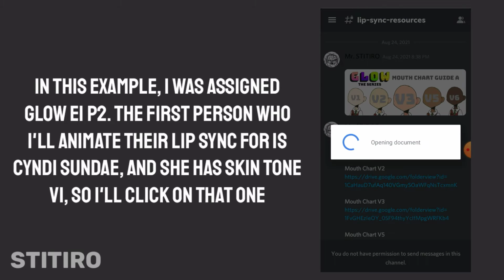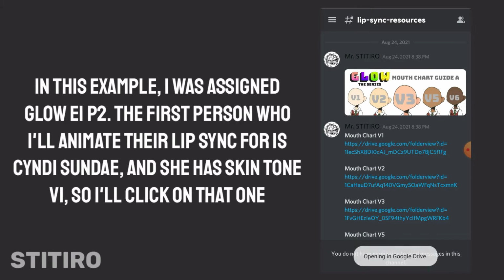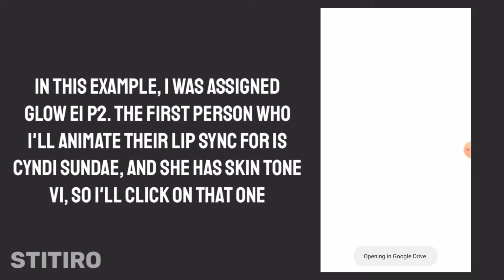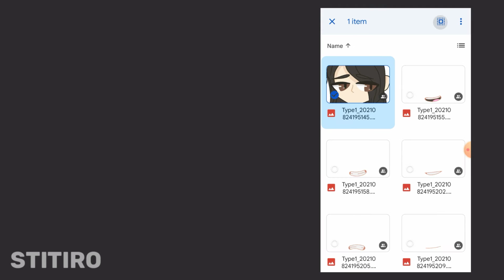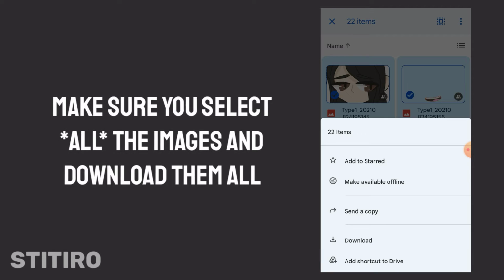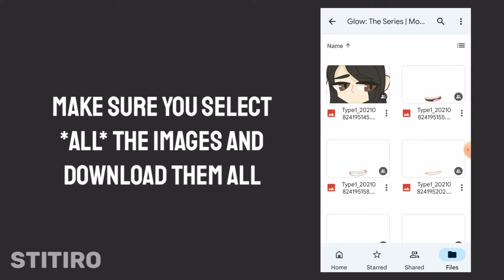So I first click mouth chart V1 and I'm going to download all those mouths. That's because the character Cindy Sunday that I'm using has skin tone V1, so I'm going to download all the mouths for this one.